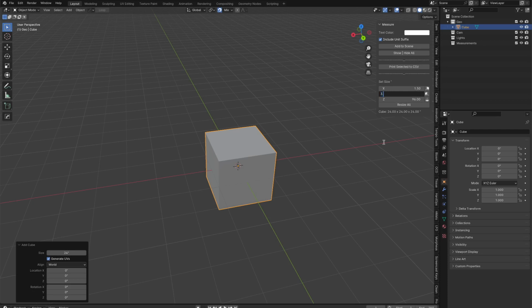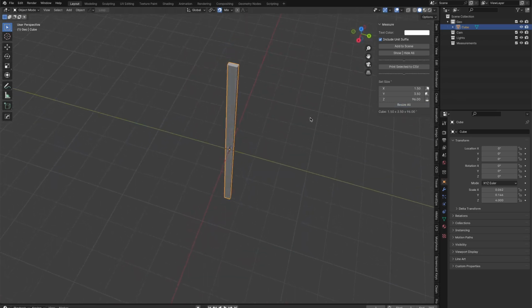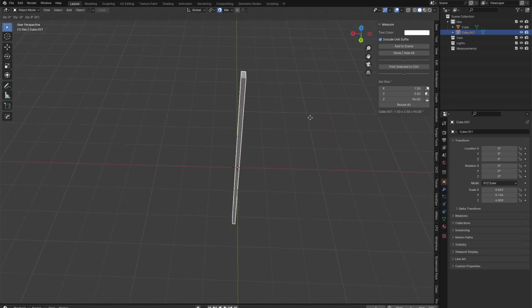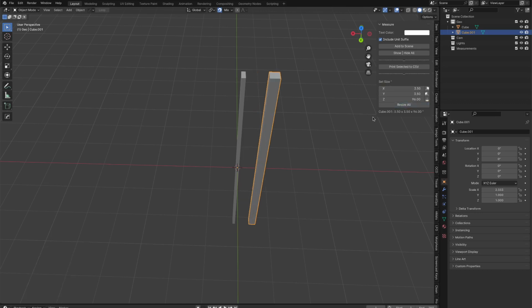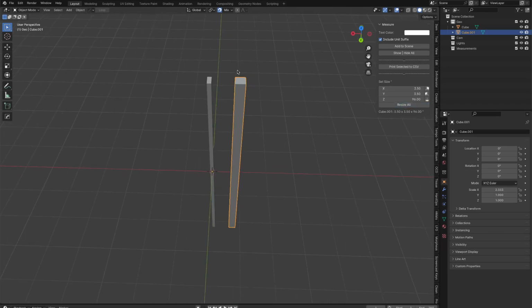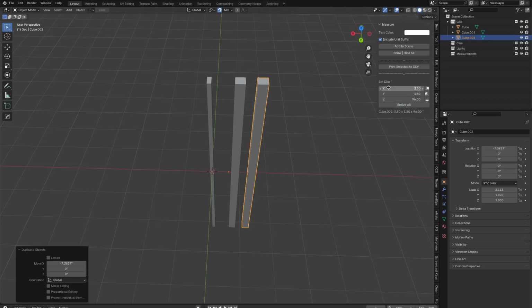So if we wanted to make a nominal 2 by 4, we can say 1.5 inches by 3.5 inches by 96 inches, and there is an 8 foot 2 by 4. And if we wanted to make a 4 by 4, we can just say 3.5. Same thing.